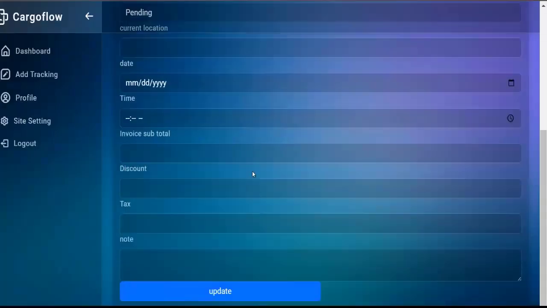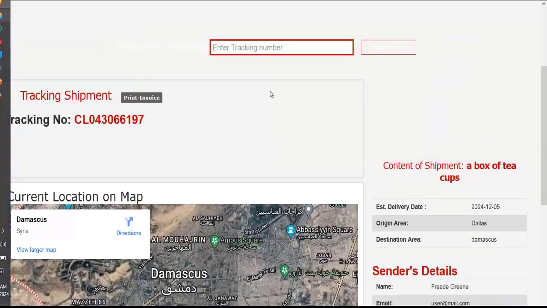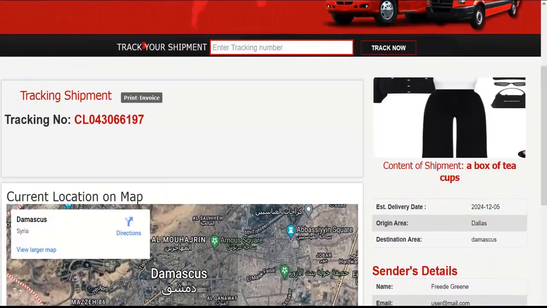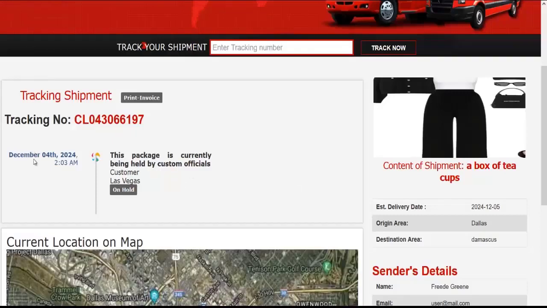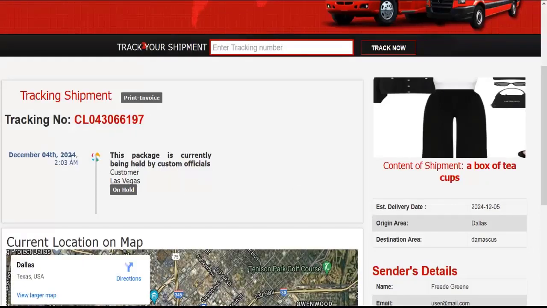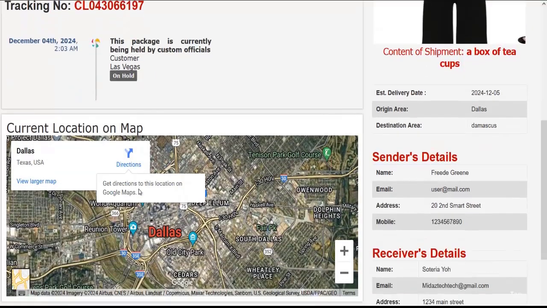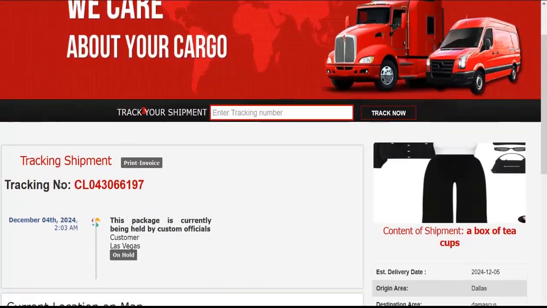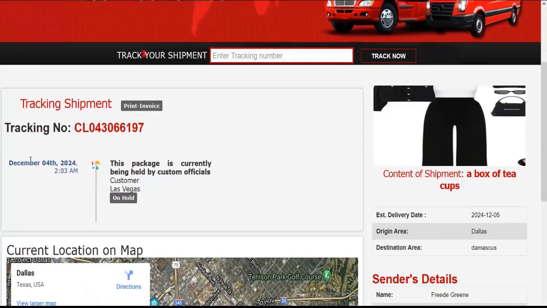Perfect. Now we're going to go back and check exactly what we did. Let me reload this page right here. Perfect. Now you see December 04th 2024. You see I said this package is currently being held by custom officials and it is on hold. Okay, you can see the tracking number. You can see this is the update that we just did.